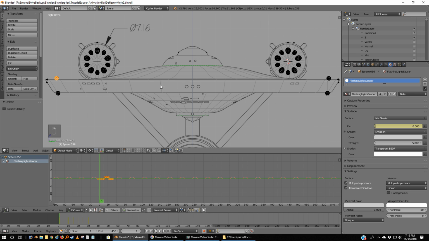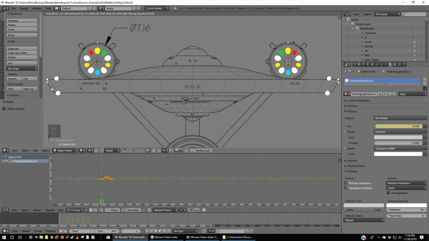All right. So that's actually pretty good. So now we've got, if we've done this right, these will flash just like what I was showing you. On, off, on, off, on, off. Now, I did use emission and transparent. That's the only difference. You can use the glass, you can use the transparent. It shouldn't matter in the slightest. Transparent just makes them disappear.